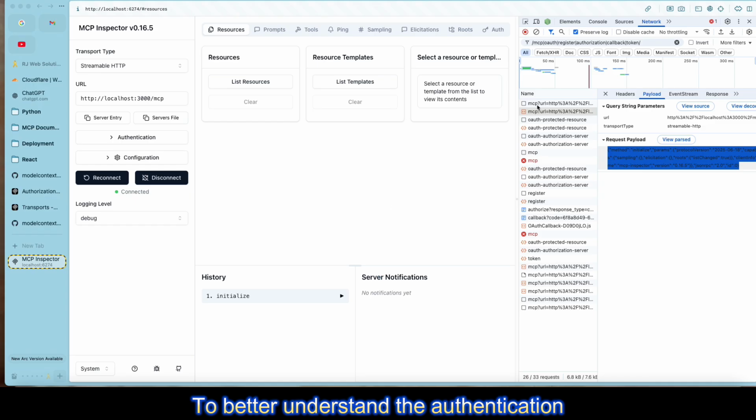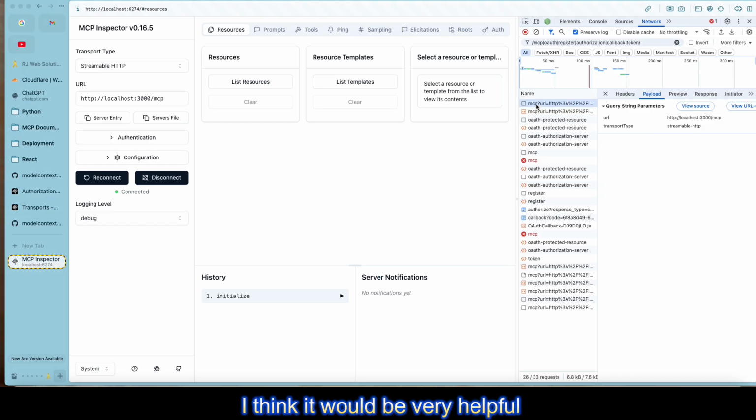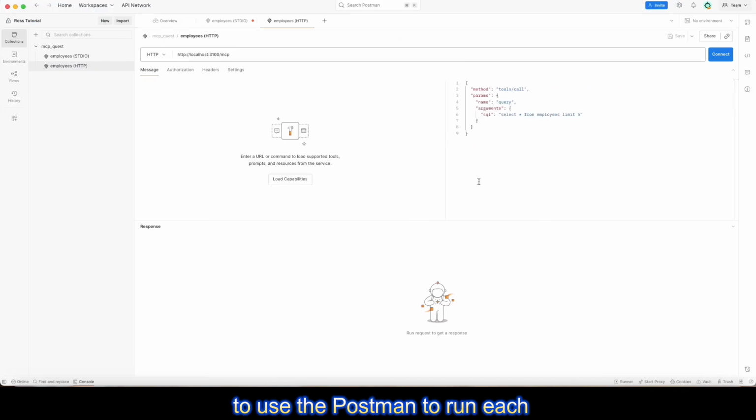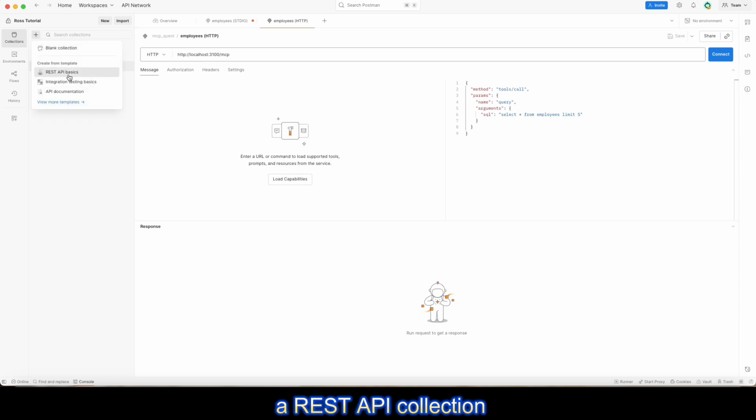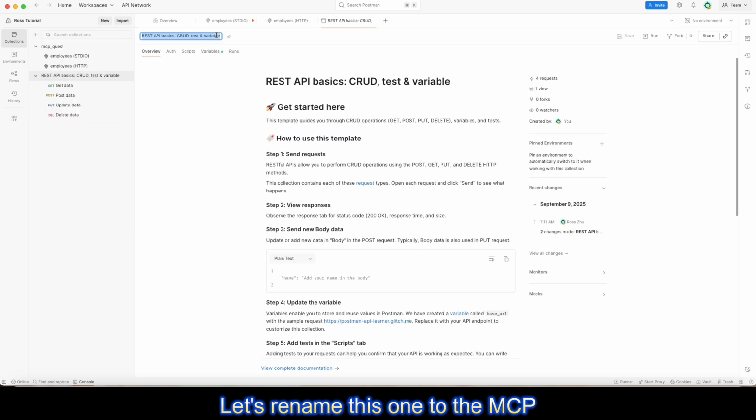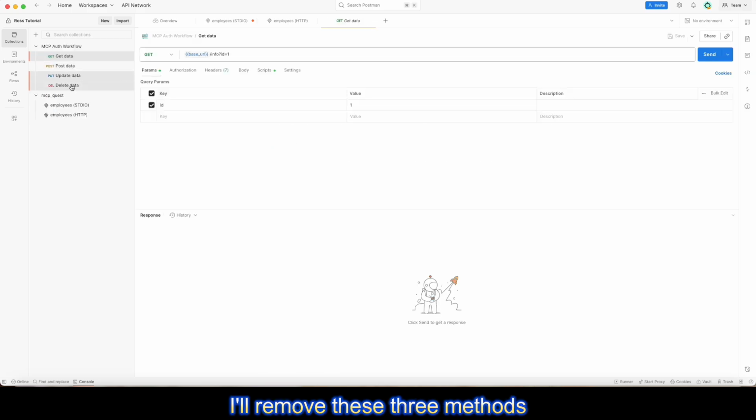To better understand the authentication workflow, I think it would be very helpful to use Postman to run each step manually. Let's just get started by creating a REST API collection. Let's rename this one to MCP auth workflow. I'll remove these three methods first.